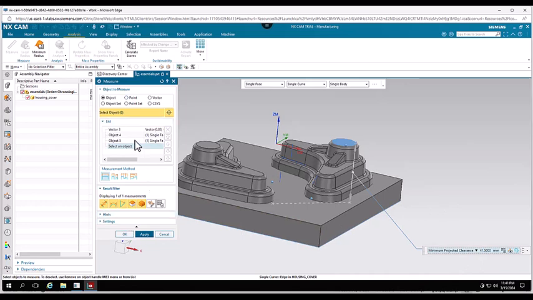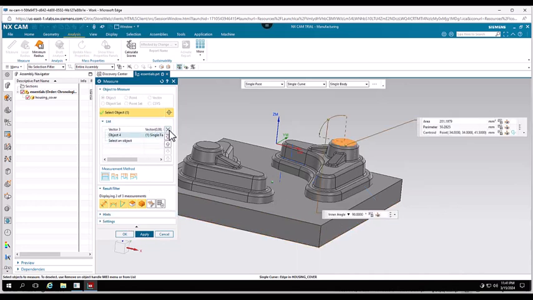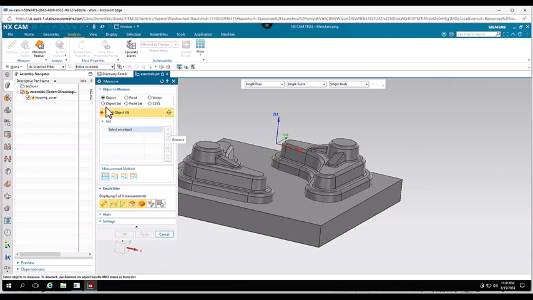Now let's say you want to just find out some information real quick about a model. Say you want to know the radius of a fillet. If you just highlight over that specific surface, it's going to give you that information just real quickly, to where you can just real easily and quickly interrogate a model to find out fillet radiuses and corner radiuses, things like that.